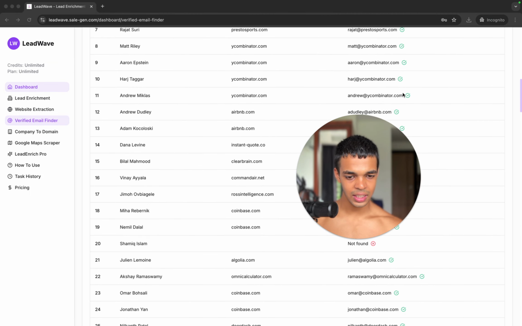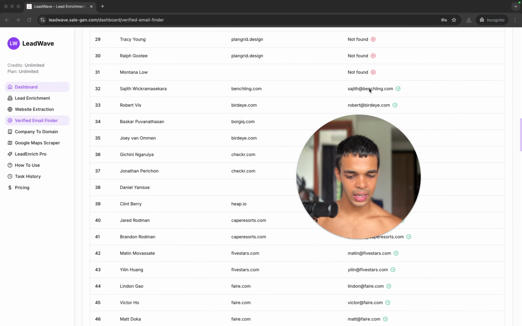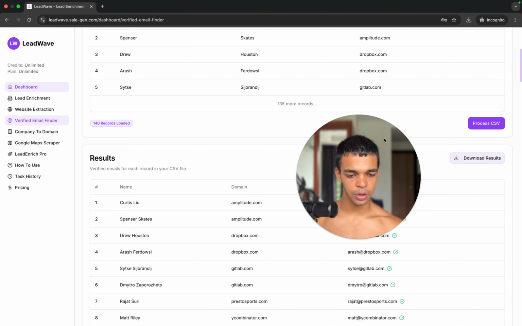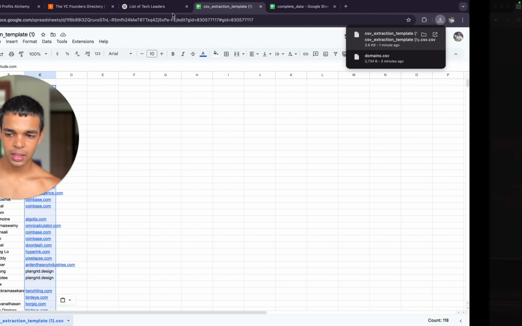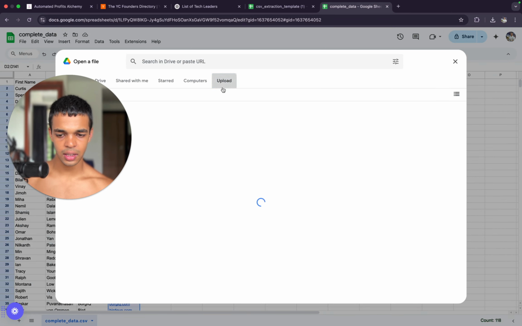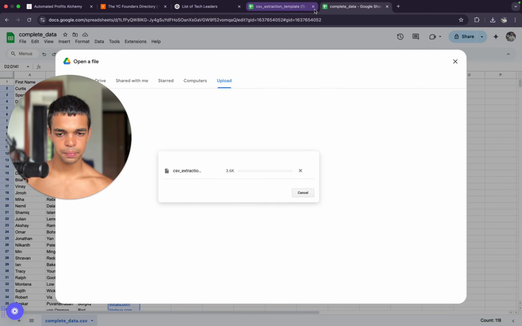You can see if it has a green tick, that means it's valid. If it has a cross sign, it's not valid. Basically we were unable to find it. So you can click on download results, and this is what it now looks like. If I come over to Google Sheets, I'll open it up and show you what it looks like. Upload. Boom.